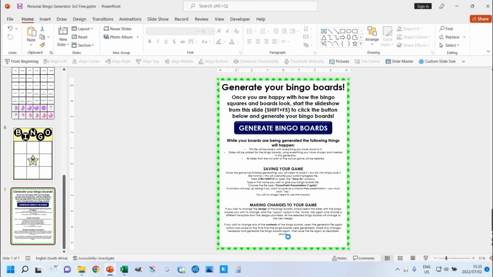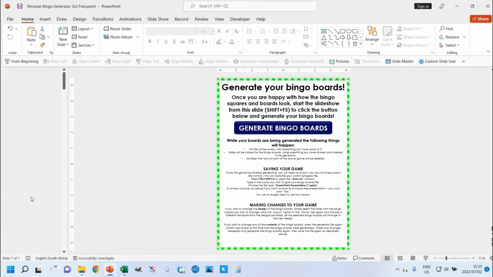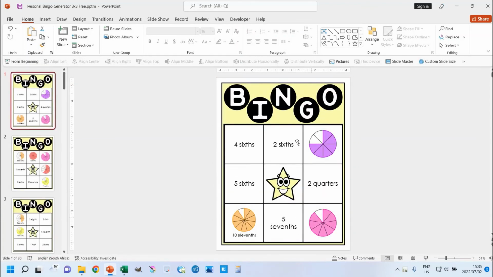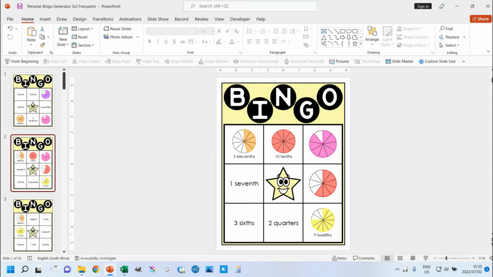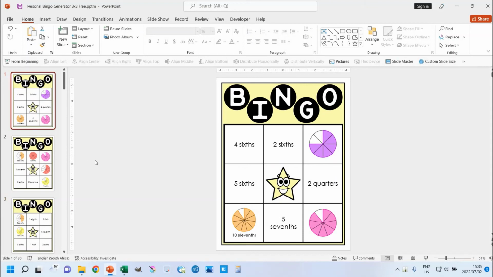So I click on there to generate the bingo boards, and you can see that it's busy adding them all in. And now it has filled in on the bingo boards. There are some items that are plain text, there are some items that are plain pictures, and some that are caption pictures, and they are all completely randomized. And that is how you use the bingo board generator.